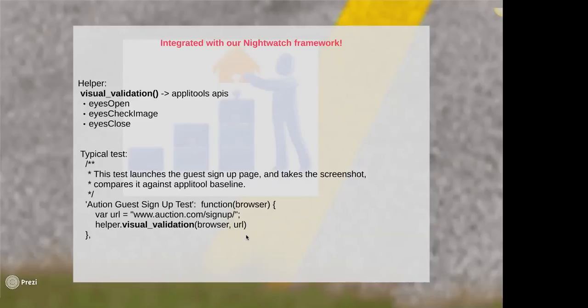Any questions here? Yeah, where are the baseline images stored and how do you reference those? It's on the Applitools site. They're on the site itself? On Applitools, yeah. So we have the cloud. So this is a SaaS model. Yes. Okay.